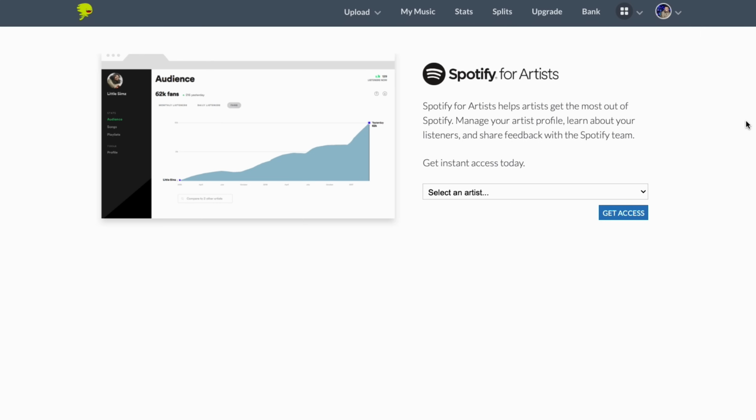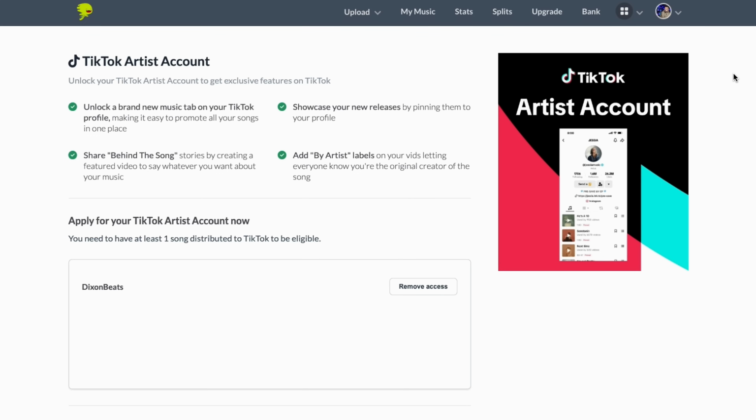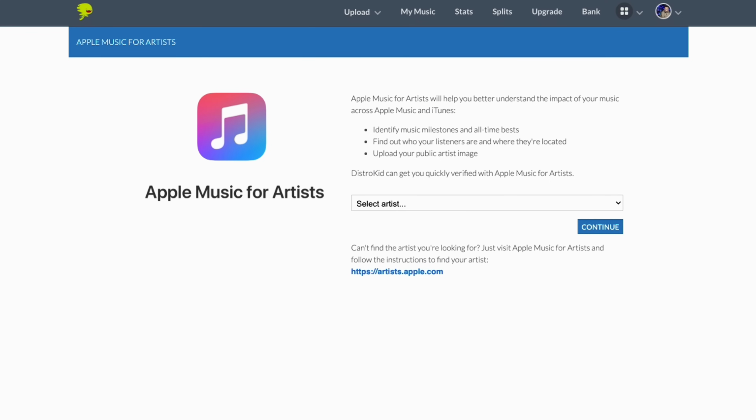So they'll connect you to your Spotify for Artists, which will help you look at your analytics, where your players are coming from, where your views are coming from, which locations, etc., which I think is really important to analyze after you've uploaded the track, so you can see where you're doing well and what's going on and where. You can also connect your TikTok artist account, which will unlock a brand new tab on your TikTok showing all of your new music, which is pretty awesome, as well as connect you to Apple Music for Artists, which is the same as Spotify.